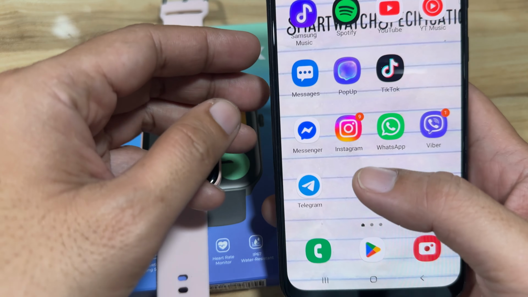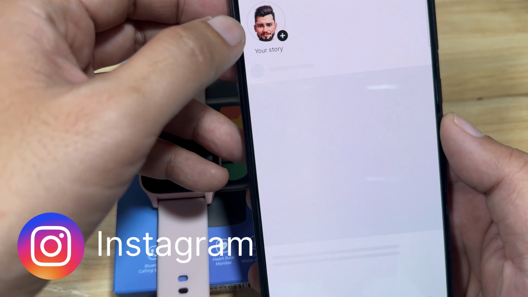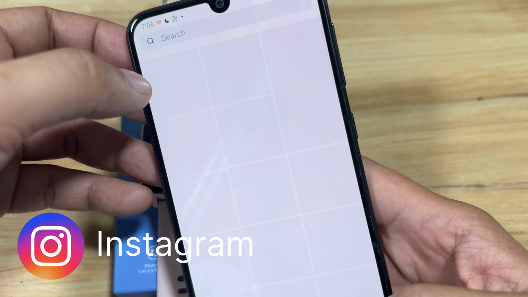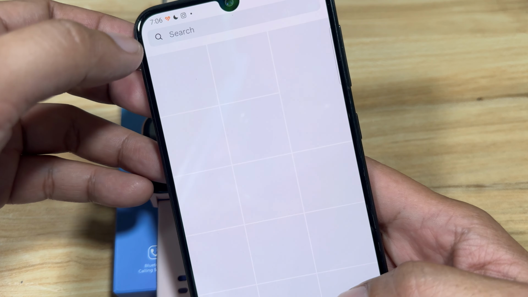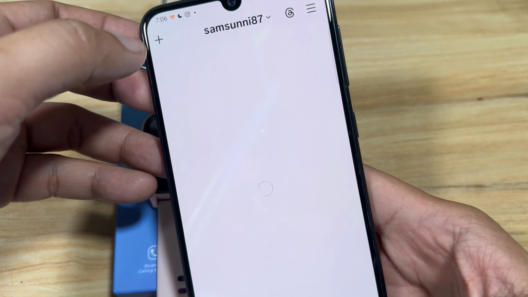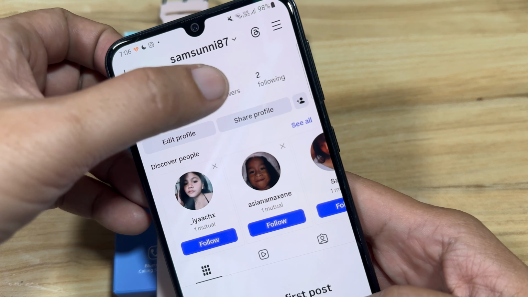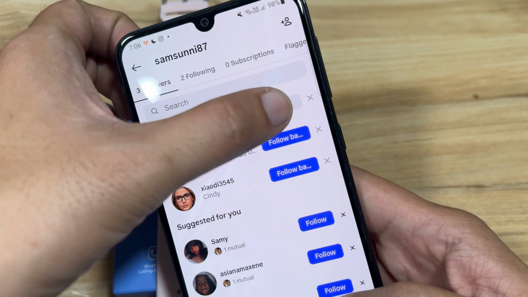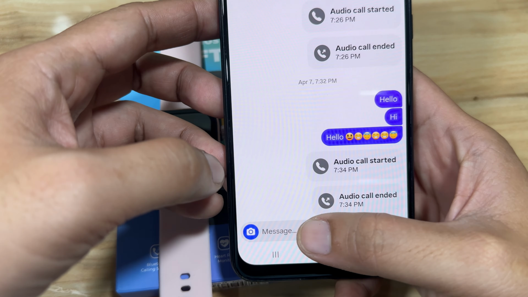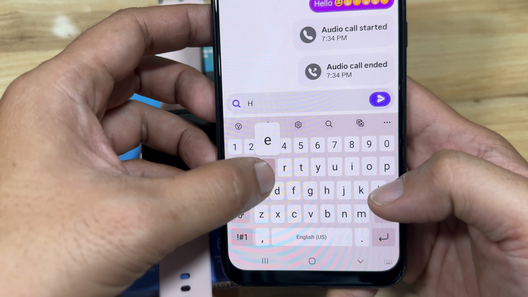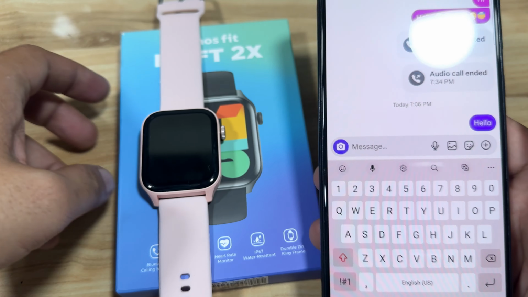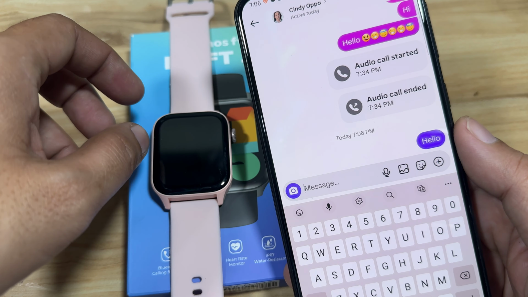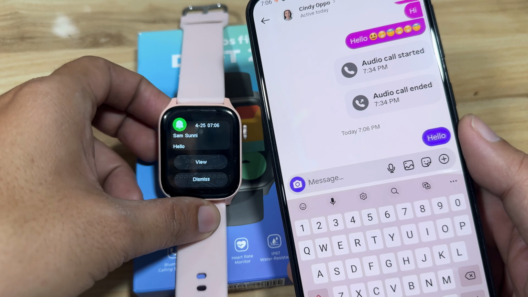Next, let's have the Instagram. So we are done with the Facebook. Everything works. So let's send a message here. Let's send a message to Cindy. Let's say hello. Message sent. Seems like, yes, we do have it here.